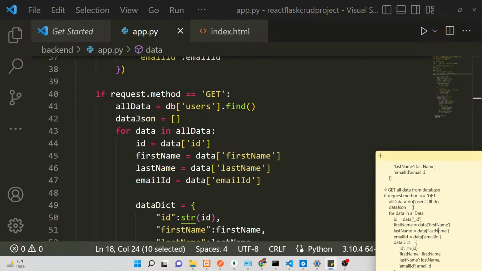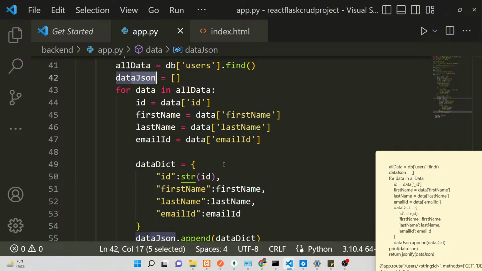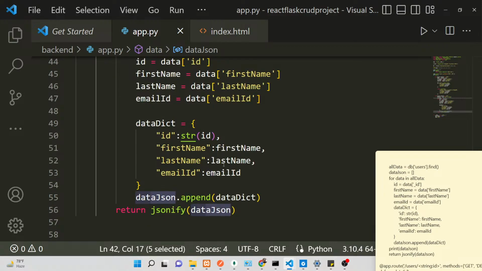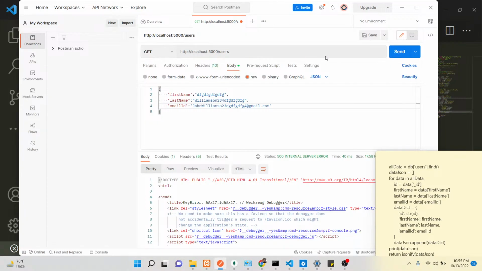So basically, if it's a GET request, we are finding out all the data inside the table. Then we have declared the data JSON, which is currently empty by default. We are using the for loop, and we are extracting all the information: ID, first name, last name, and email ID. After doing this, guys, we are making a data dictionary, which is ID, first name, last name, email ID. Then we are appending it to the data JSON, and then we are returning JSONify data JSON. So it should work. Let me see what is the problem. Click on send.